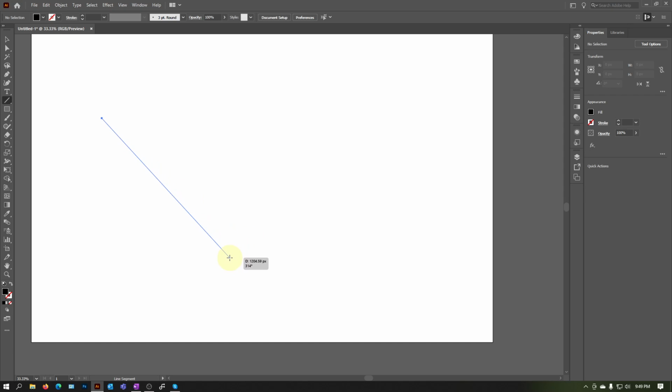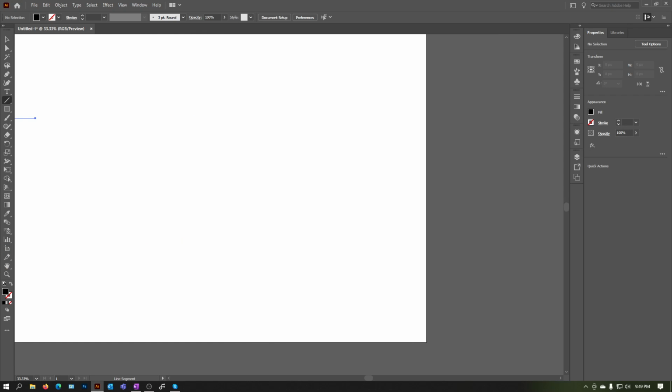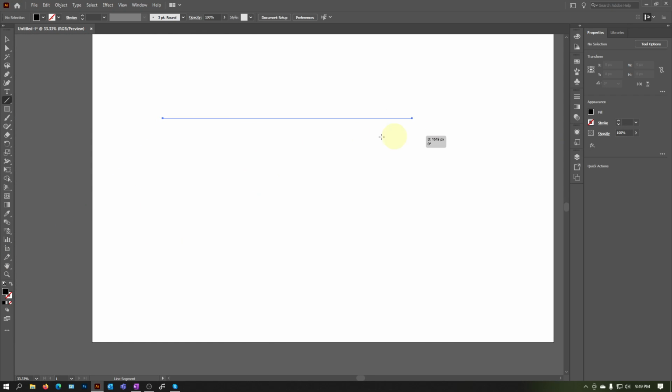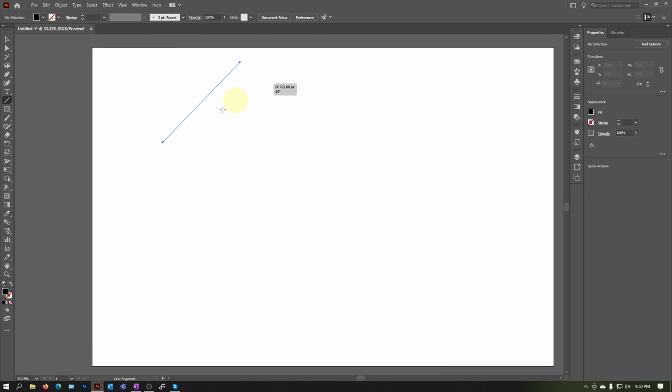So what you can do is hold down the shift, then it's going to rotate in 45-degree increments, and at the same time it's going to go horizontally. Even if I have a shaky hand, if I hold down the shift, it's only going to go straight, or straight up, or at a 45-degree angle like this. Whereas if I let go, it's more freehand like this.